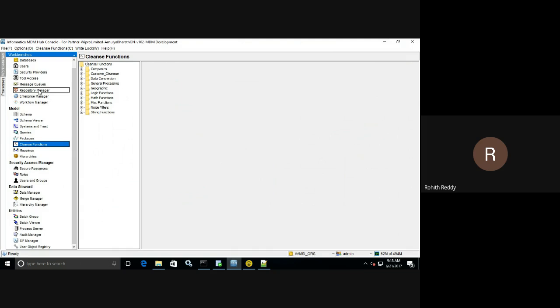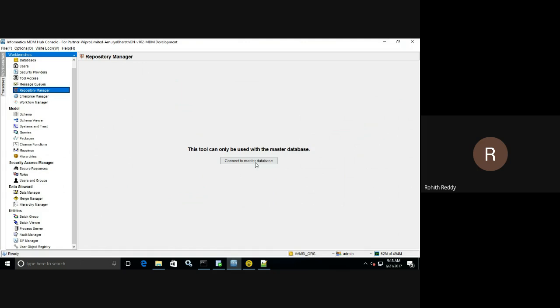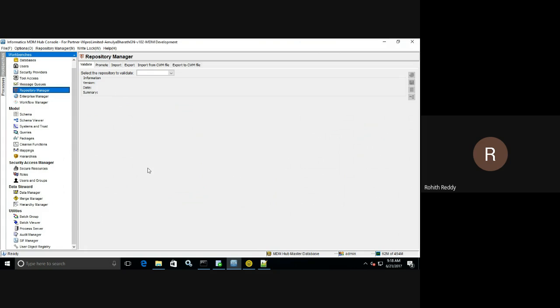Okay? Where we do the code migration. Click on this one. Connect to master database. So here, I have to tell one thing: whenever we make any changes in the hub console, or else in the provisioning tool, right now we don't cover the provisioning tool as part of our course content. That's an advanced topic.